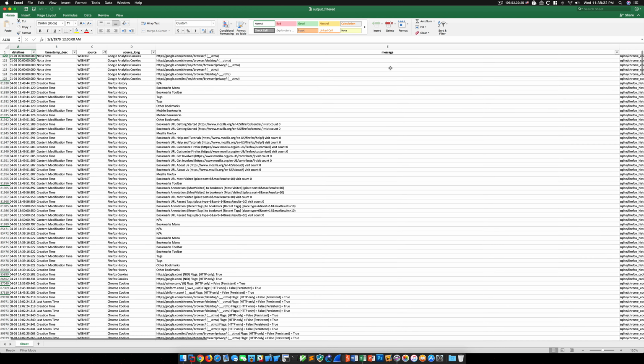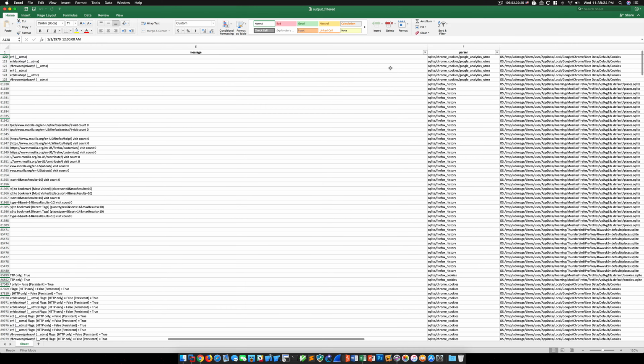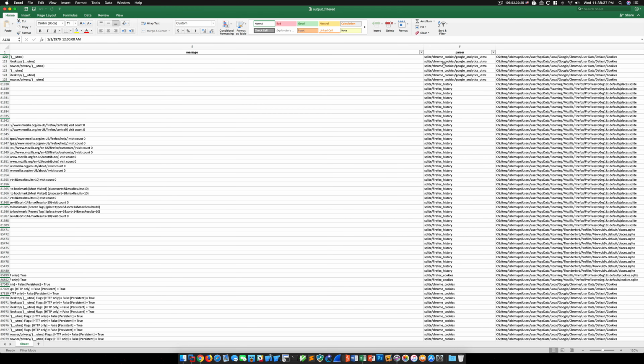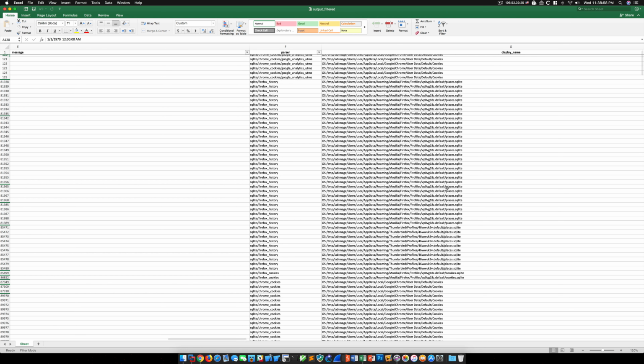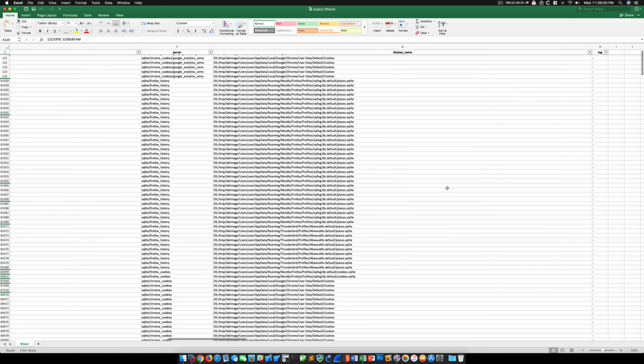As we continue to scroll, we'll see, of course, the parser column, which again contains the parser used to parse this particular artifact. And of course, we see the display name column showing the source on disk from which this particular data was obtained. For example, we see a lot of references to places.sqlite, which of course is one of the main forensic sources of data in Firefox. And then lastly, the tag column, which again is not populated by default.